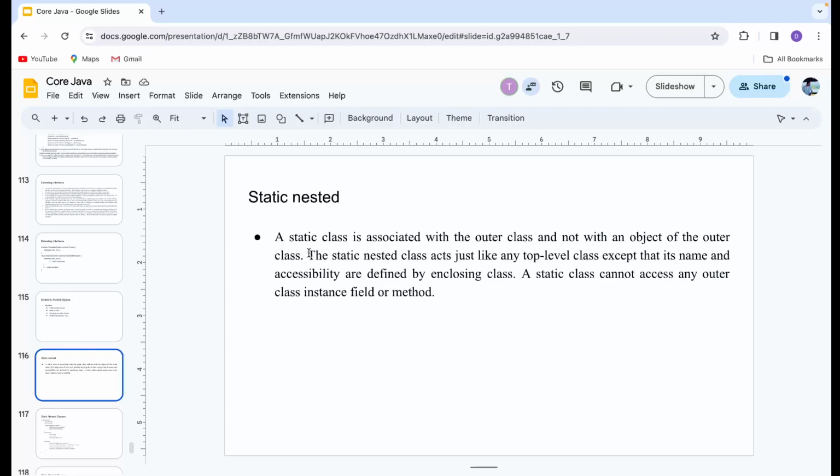See, the static nested class acts just like any top level class, except that its name and accessibility are defined by the enclosing class. So this is also a kind of data member or a top level class itself, but we are enclosing some piece of code in that inner class. To make some code concise and brief, we create an inner class and write some functionality in it. That is why we choose to create an inner class.